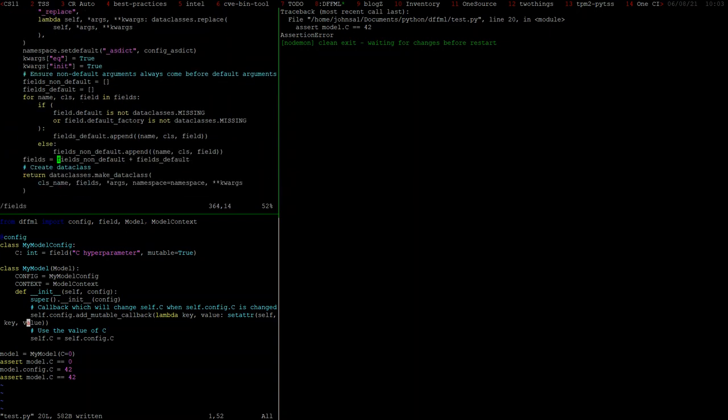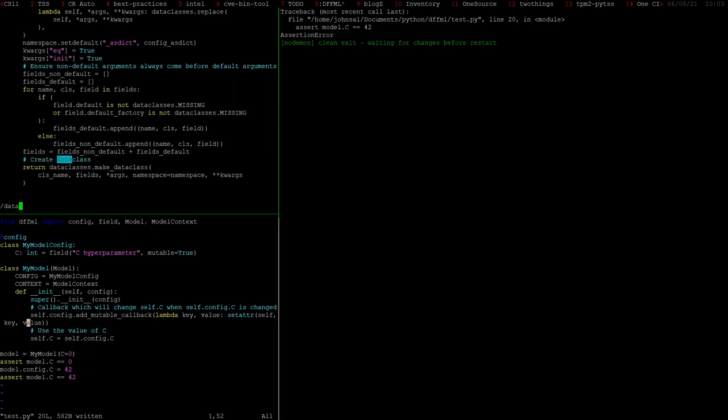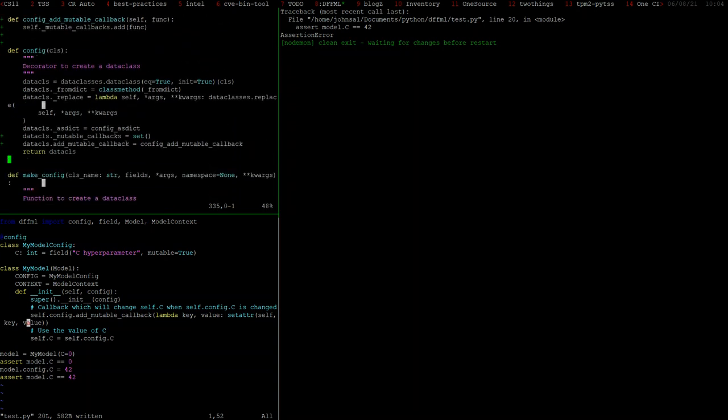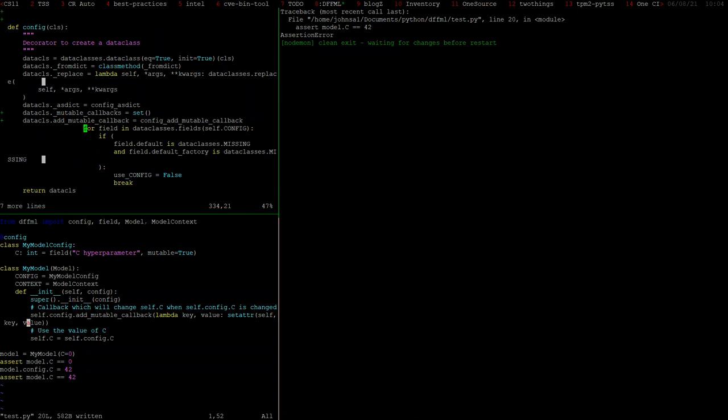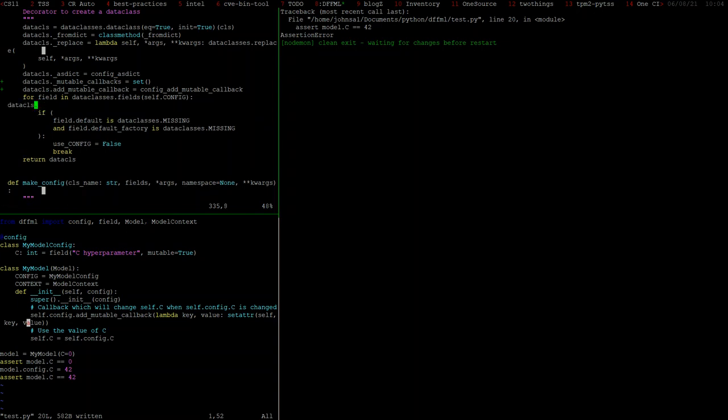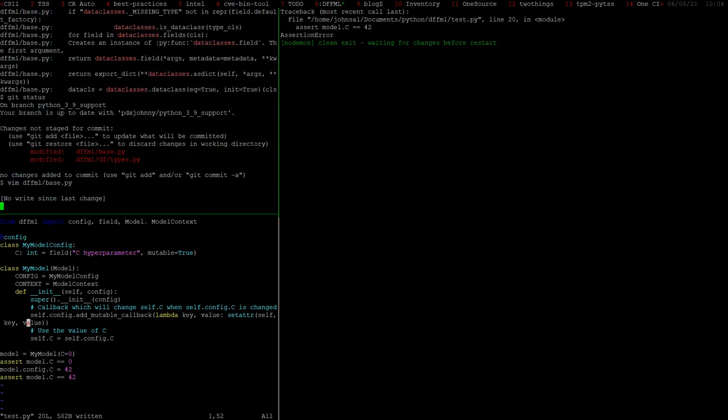We need to say data classes dot fields. So we need to look at the fields here and make them properties somehow. And can we do this is the question, right? So we have this data class, we created it. So now we need to be able to set a data class and then field.name property. And then what does property do?